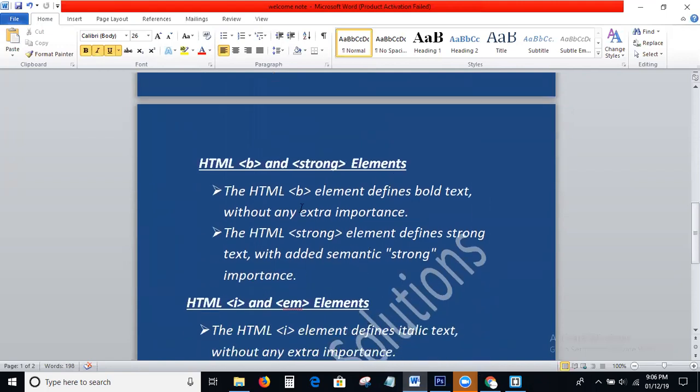Differences between bold and strong. The HTML B element defines bold text only, without any extra importance. The HTML strong element defines strong text with added semantic strong importance.